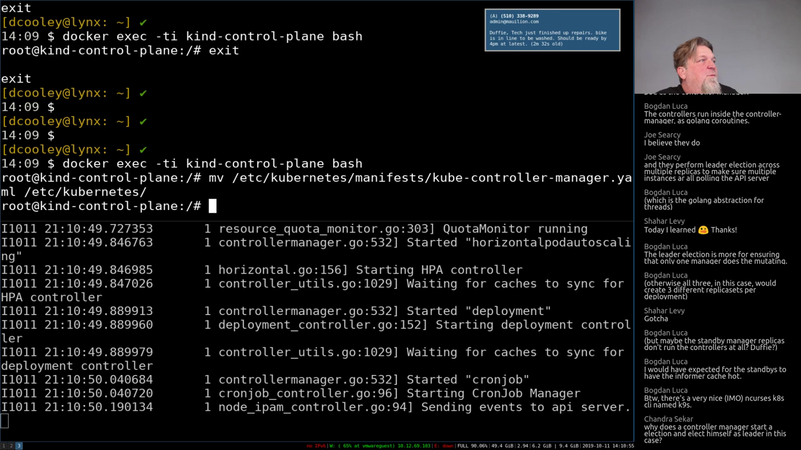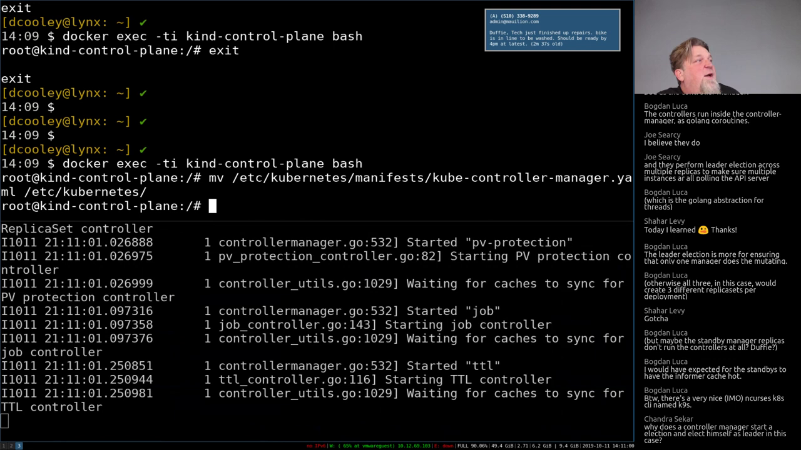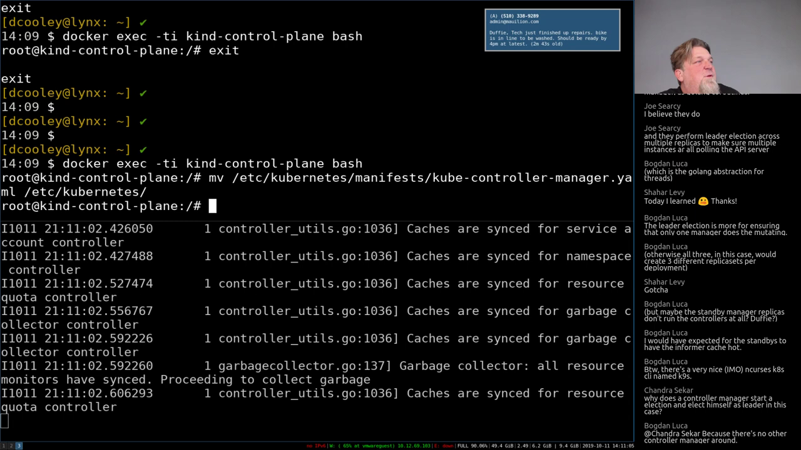Why does the controller manager start an election and elect itself as leader in that case? Because there has to be a leader, right? Exactly, because there's no other controller manager around. But it still will honor that lease, right? So let's take a look at what that lease means.